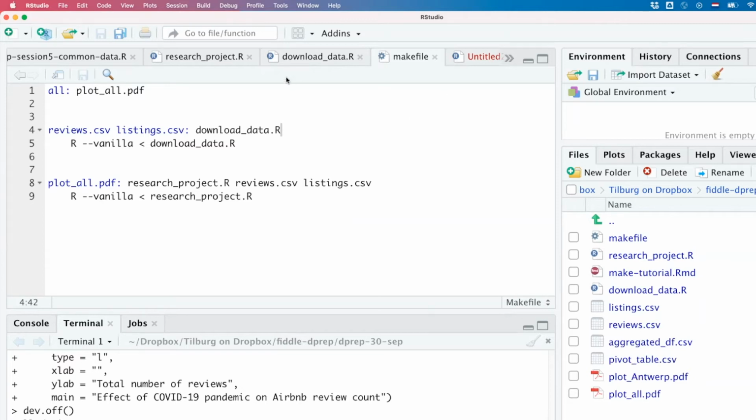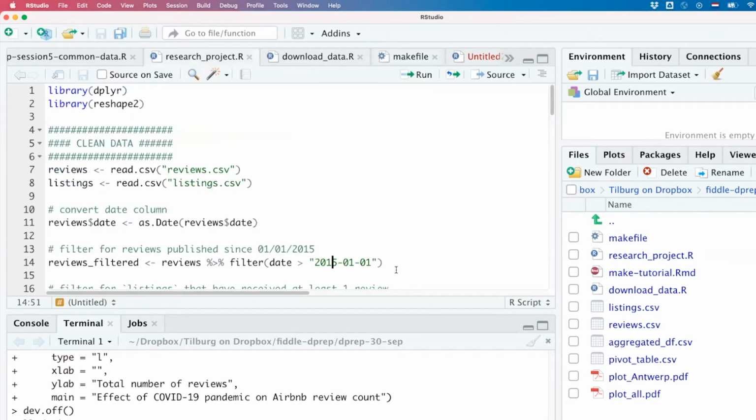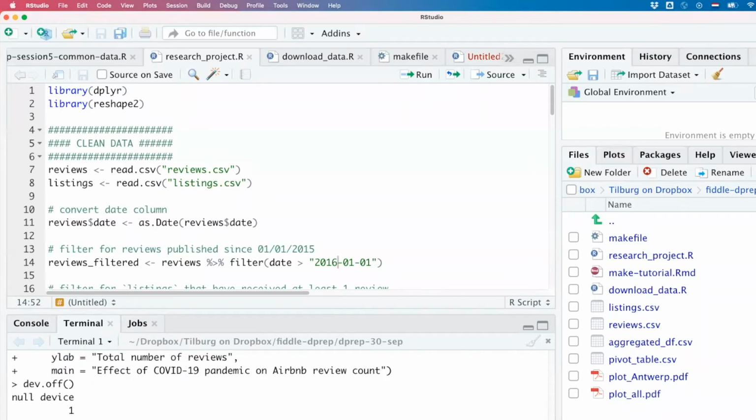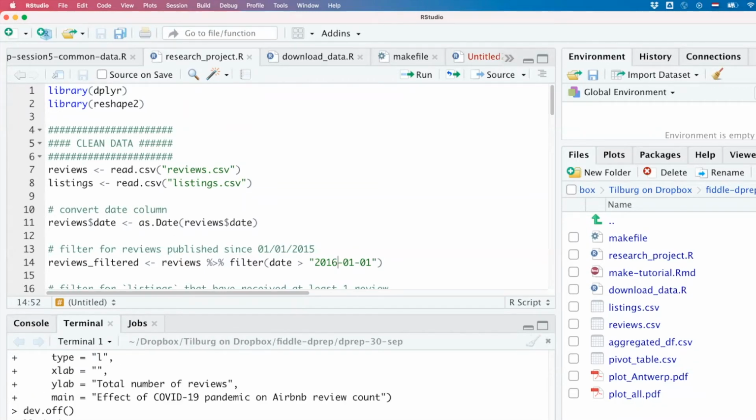And if you're changing anything in your research project, for example, you use 2016 data and run make again, I use make -n. Now you actually get a list of the rules make will have to execute. And make now tells me, well, I just have to run research project to be up to date again because nothing has changed. So if you run make now, it will just do this research project like this.